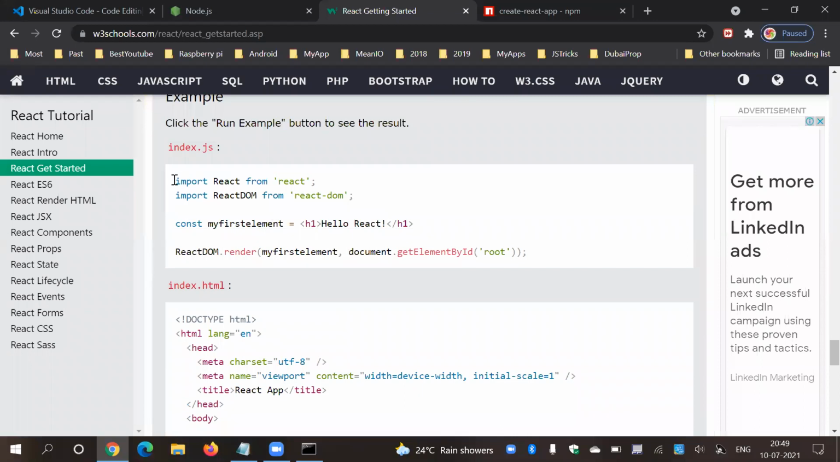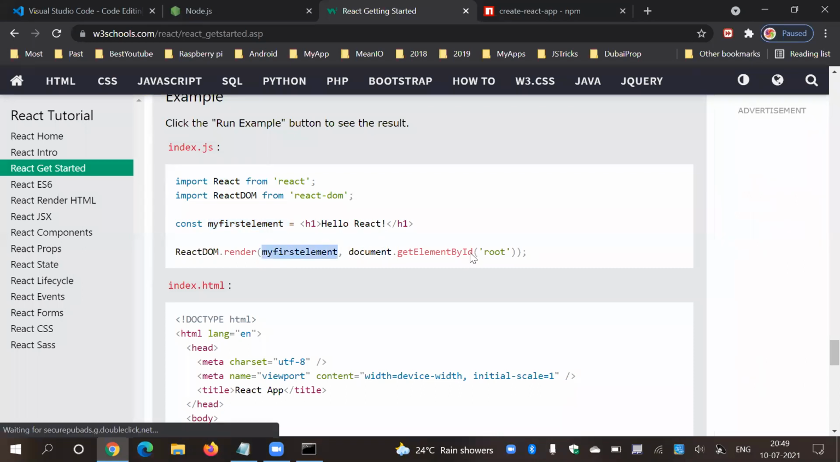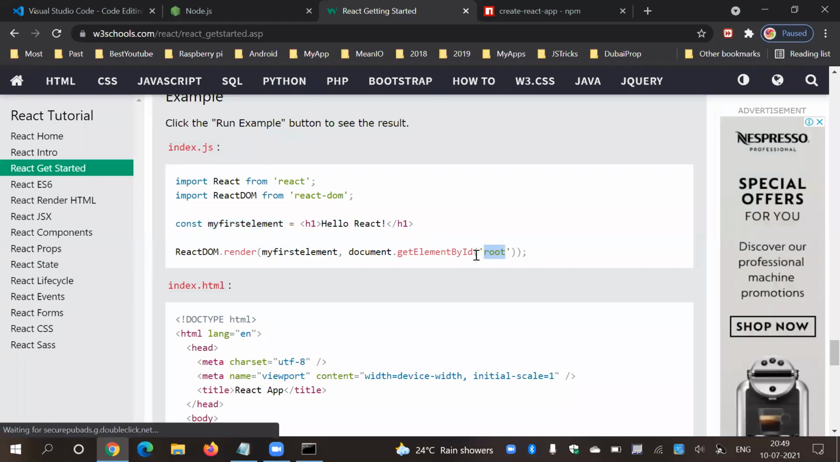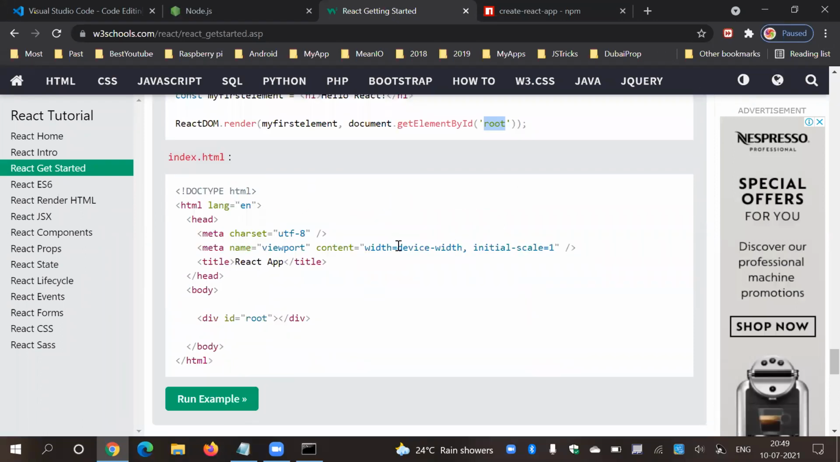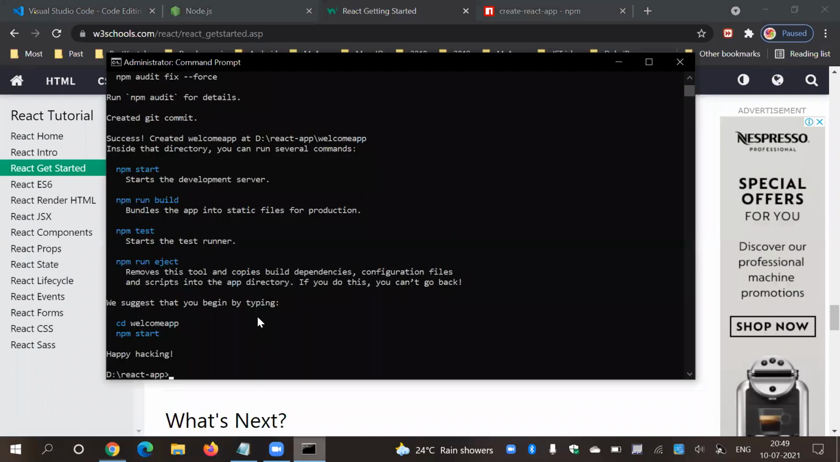Here there are two packages. Just ignore these packages as of now. This is a JSX component, JSX element, and we can simply render that component inside a specific div, span, any DOM object. So I think it's done.